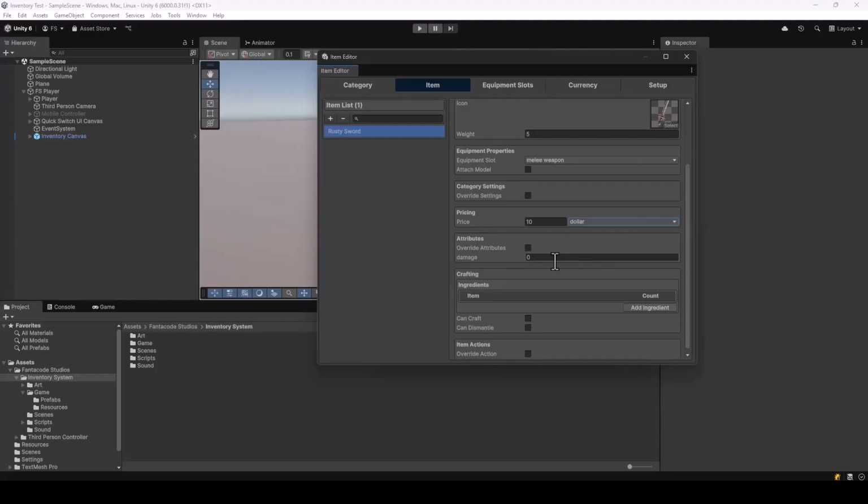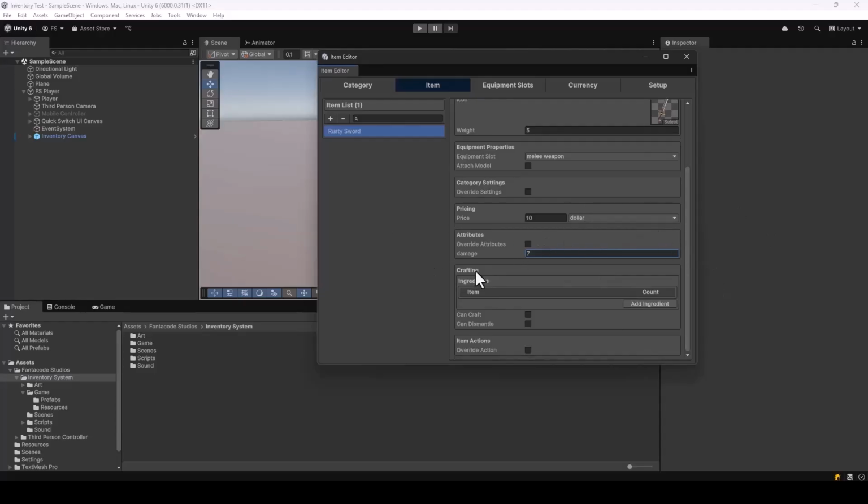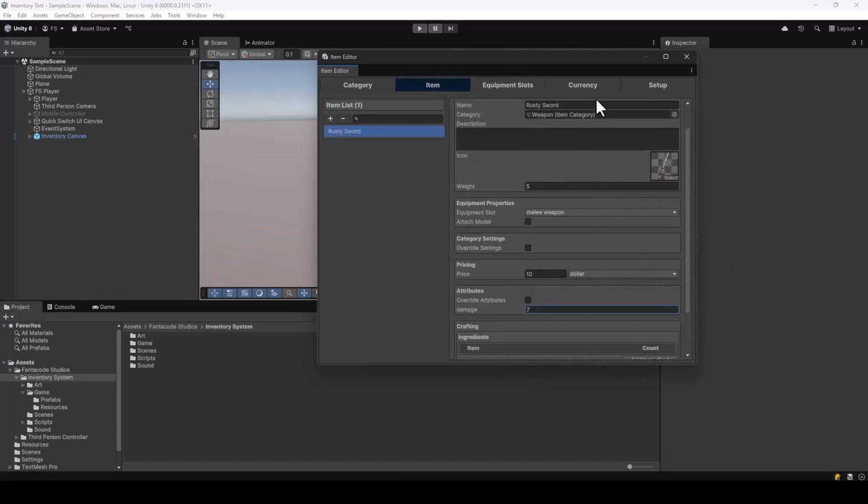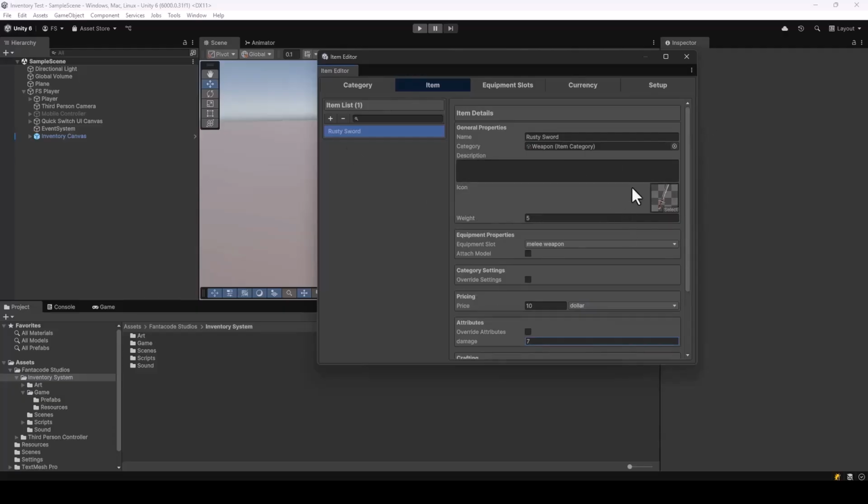So here for the damage, I'll just give a value like 7. Okay. So this will be the base damage of a sword weapon. Alright. So up next we have crafting, item actions and all that. So we'll be looking at those later. First, let's create some basic weapons and set those up in our inventory.